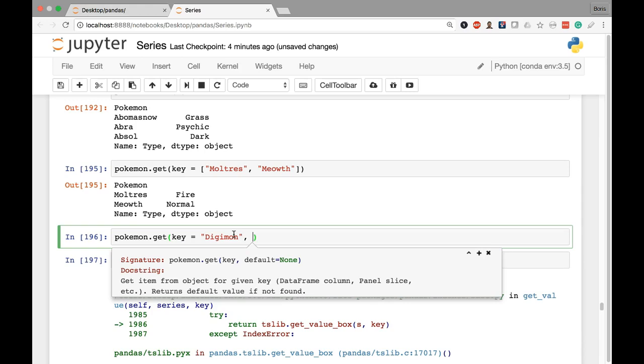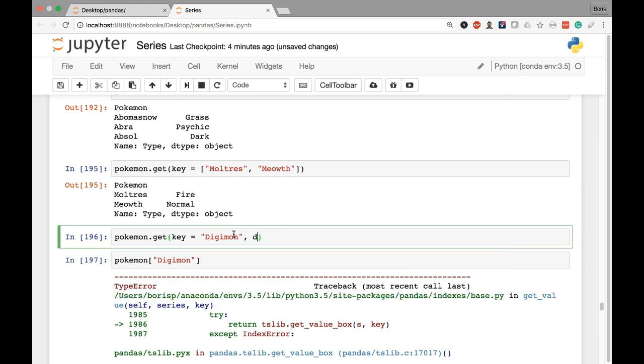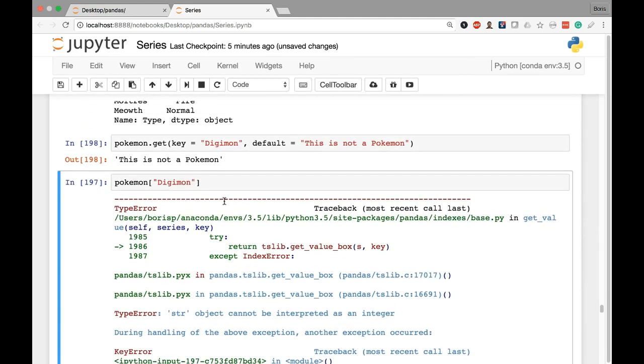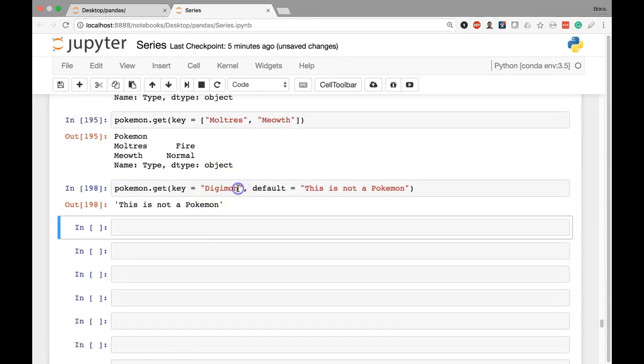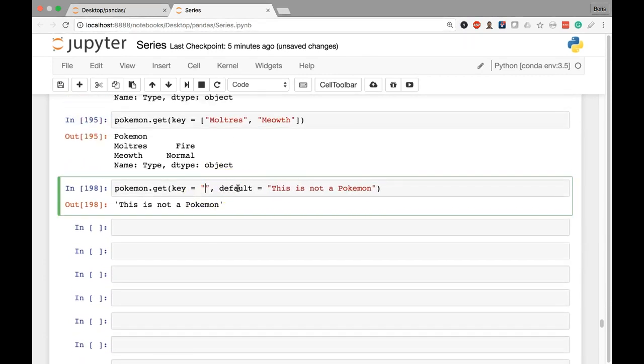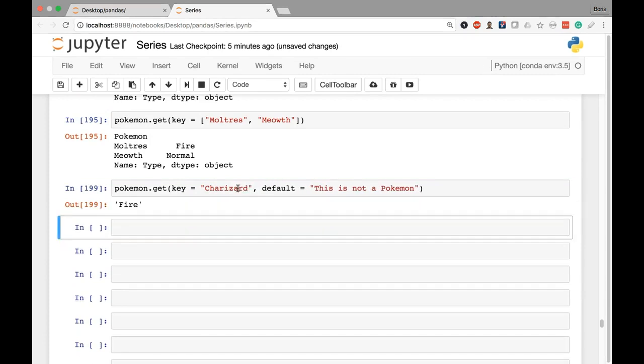And we can replace it with our own custom value to return whenever pandas is unable to find what we're looking for. So for example, if I give the default parameter here a value of 'this is not a Pokemon', anytime we give it a key that doesn't exist in our series index, it's going to tell us this is not a Pokemon. We can see that up here. I'm going to delete this cell below, by the way. And anytime we give it a key that does exist, such as Charizard, it's going to give us the actual value there. So we have fire as the type of Charizard.